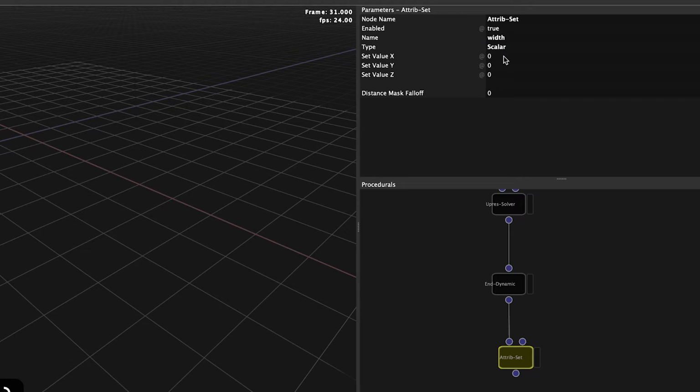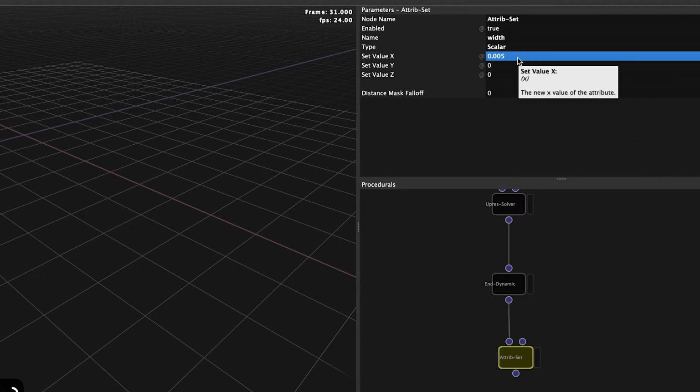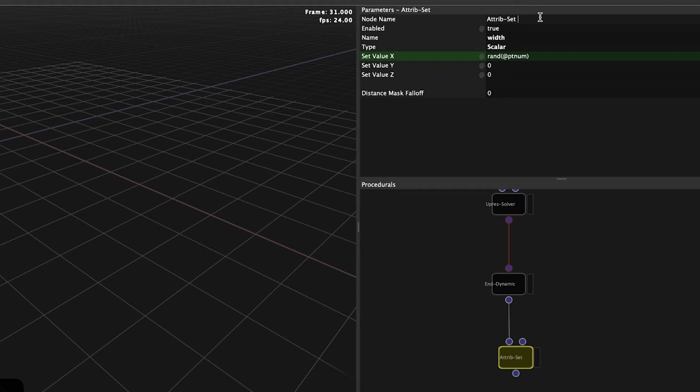For this, we set the node to scalar. We could set this to a fixed value like 0.005, but we want to introduce some variation. So we use a random function for this. We type rand, at pt num in brackets, which gives us a random value between 0 and 1 based on the index of each particle. In addition, we can name the node so we know what it's doing.